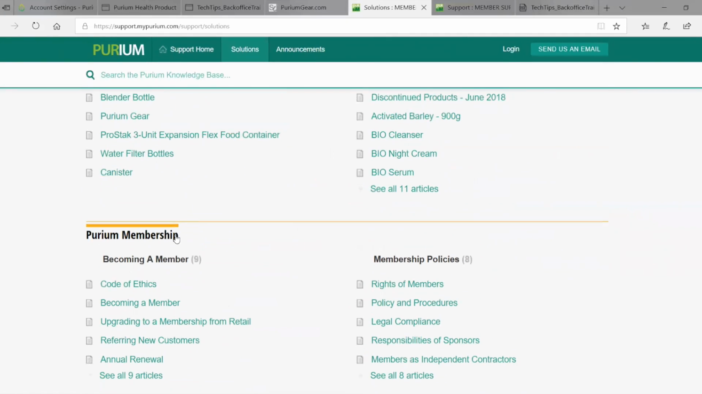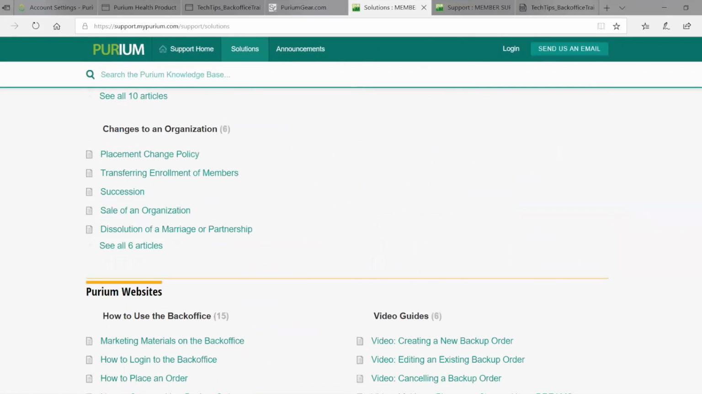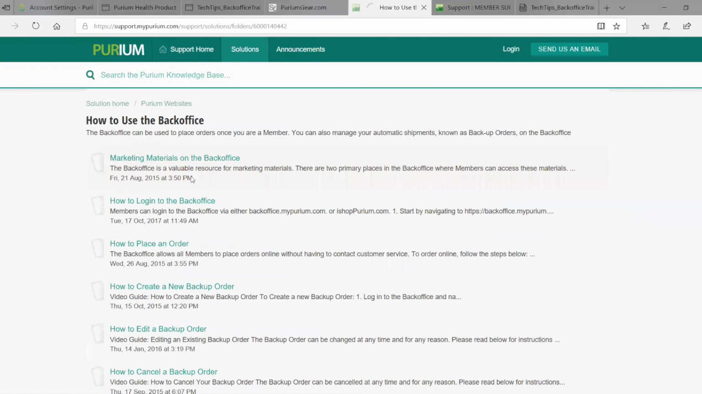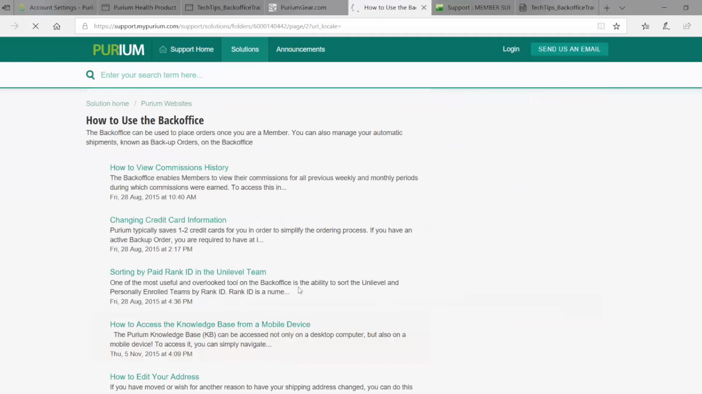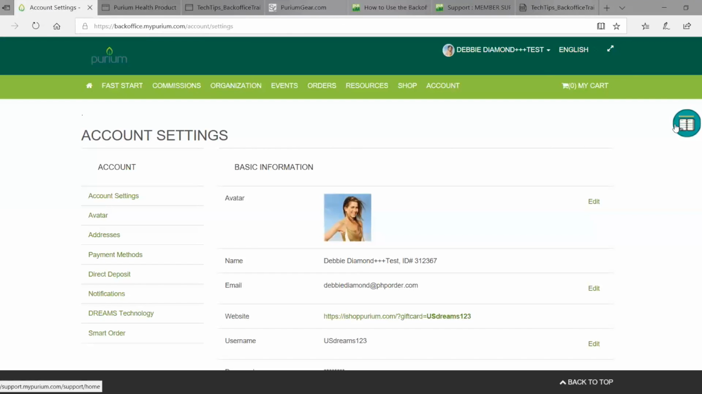If you scroll down, you can see, for example, how to use the back office. Click on that, and it gives you very detailed instructions on how to log into the back office, how to place an order, how to create a new backup order, how to edit the backup order. It's got pages and pages of information here, how to sort, how to change your credit card information. It's got a lot of information right there, and like I said, some people don't even know it exists. It's this little thing here.